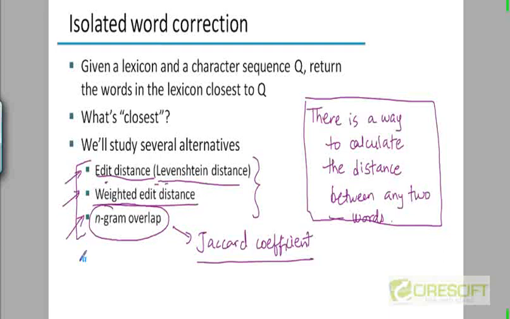Now what we are going to do is see how the Jaccard coefficient, which is the third distance measure, can be used for spelling correction in a way that is pretty fast. We don't have to run the dynamic programming algorithm to compute the Jaccard coefficient between a particular query term and a particular dictionary term, assuming that we have a k-gram index already generated.